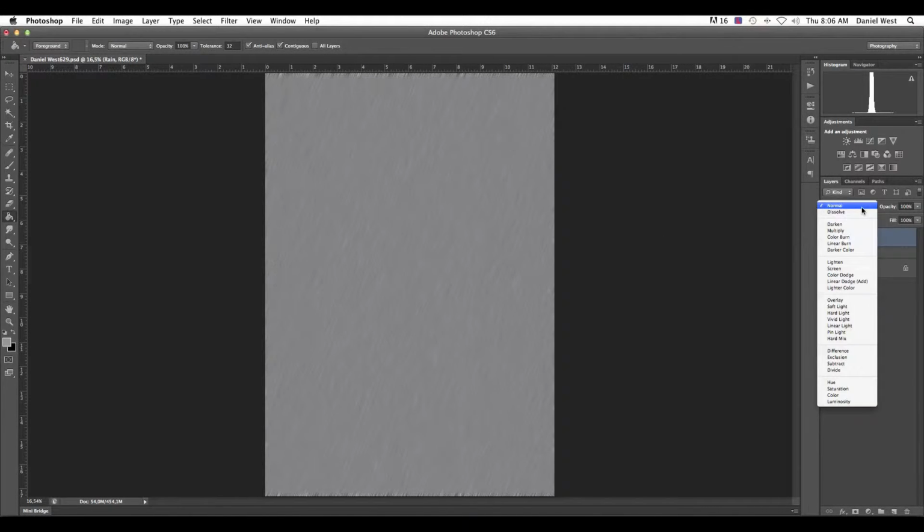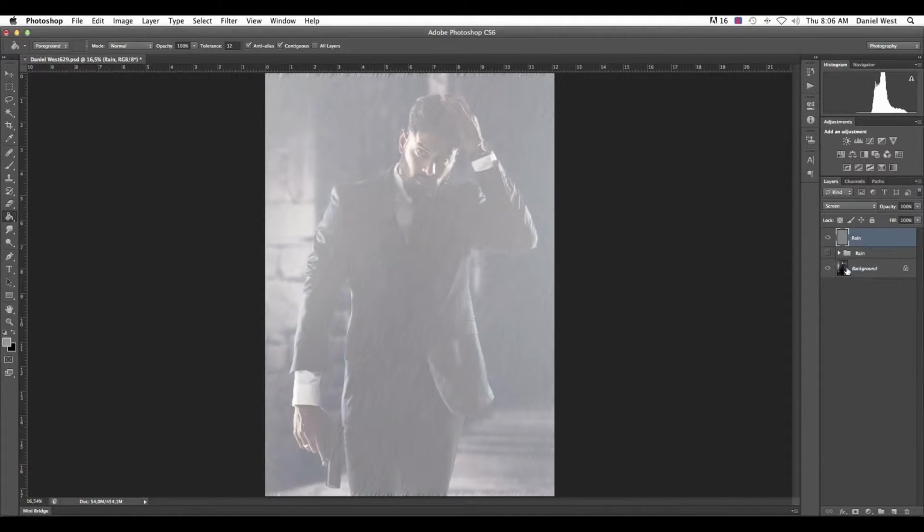So with our layer selected, we're going to put our mode to screen. Yes, it's starting to look like something. Still a long way to go.